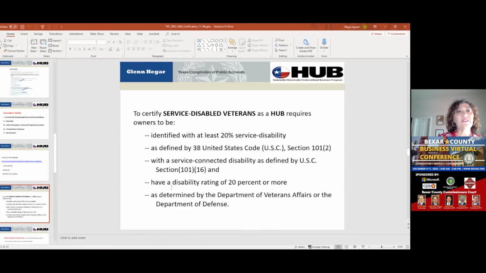With that service-connected disability, the applicant may receive a HUB certification. Again, they must have a disability rating of at least 20%, and it is determined by the Department of Veteran Affairs or the Department of Defense. They will issue a letter with the service percentage disability rating, and that's what we use in reviewing your application.